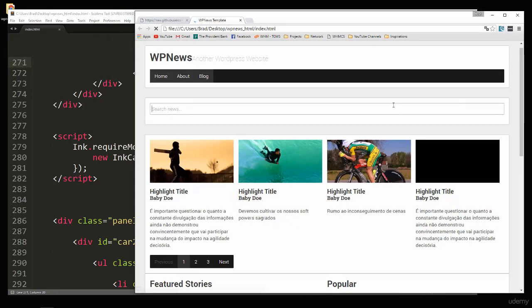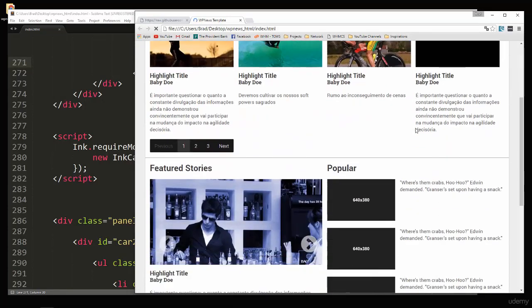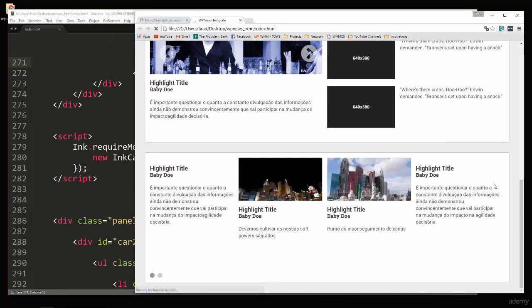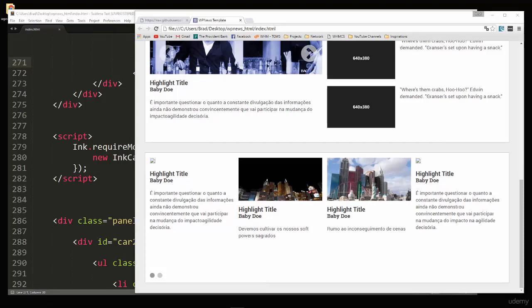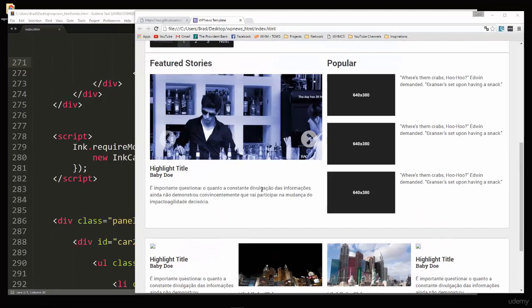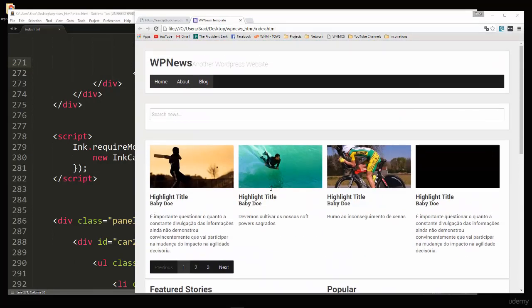Alright, so I think that's pretty much it for the HTML. Now we just need to turn this into a WordPress theme. We're going to end up doing the inner pages, the single pages, and that from within the theme itself, as opposed to in this HTML template. Alright, so we'll start to work on the WordPress theme next.